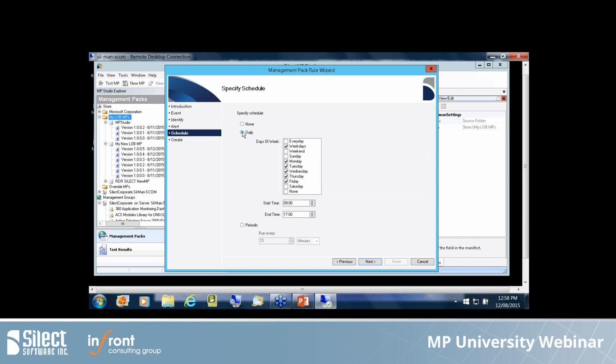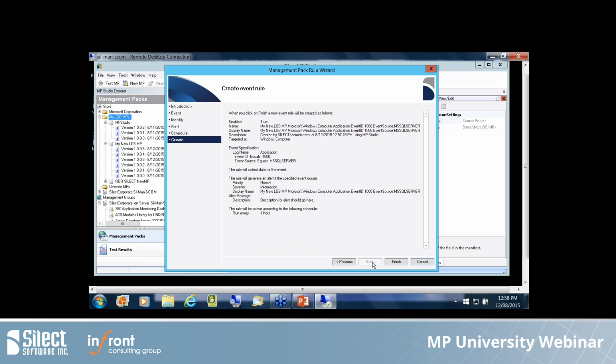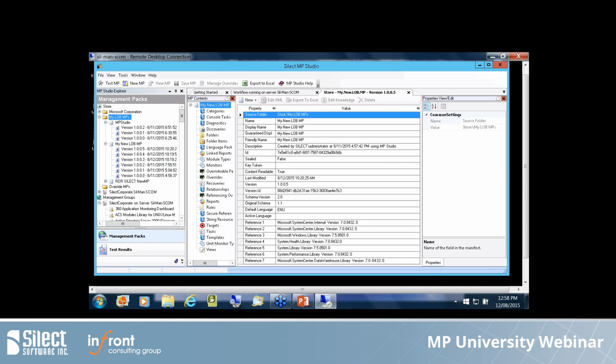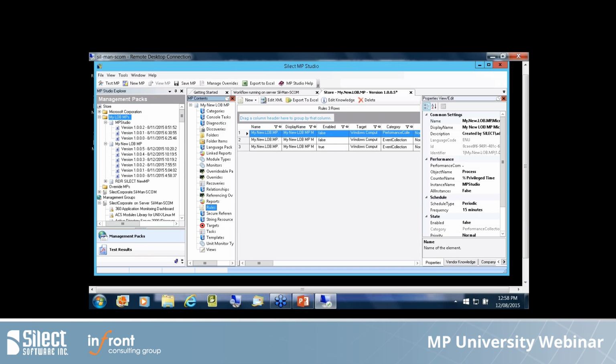Next, I want to specify a schedule. We can leave it at none, or we can go in and say, you know what, I'd like to do this on a daily basis. You can even set the start time and end time, or you may choose a periodic schedule and have this run every X number of minutes. Perhaps every 15 minutes is a little too often. You might want to change that and go with, I don't know, once an hour or something, whatever makes sense. Okay, and that's all there is to creating a rule.